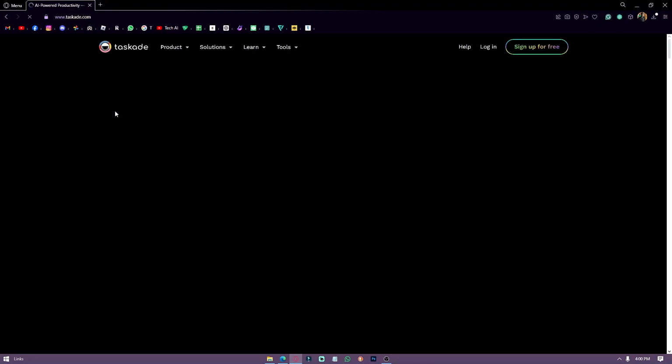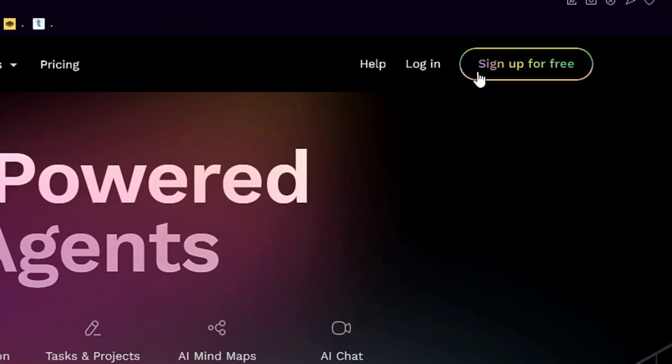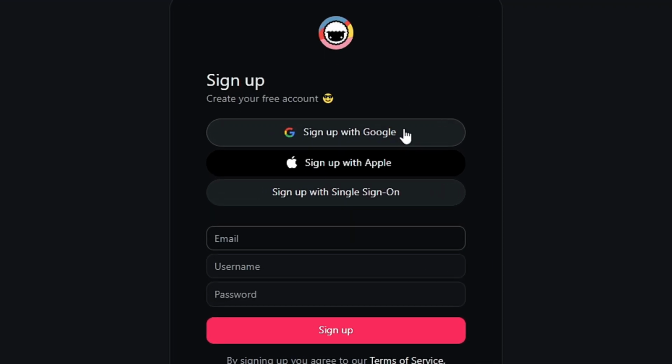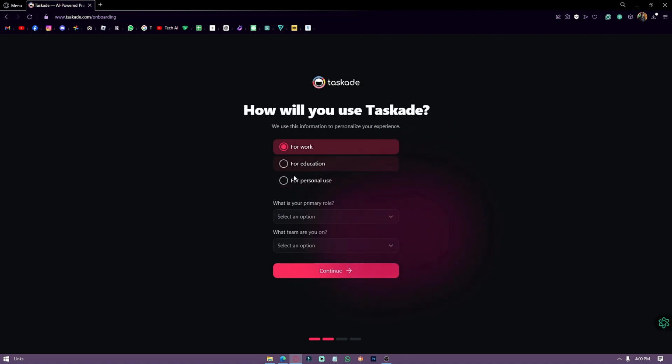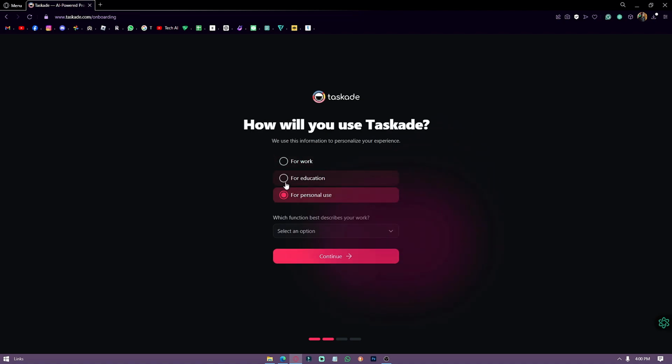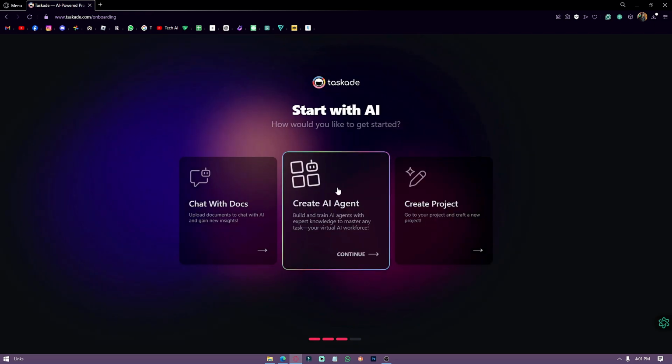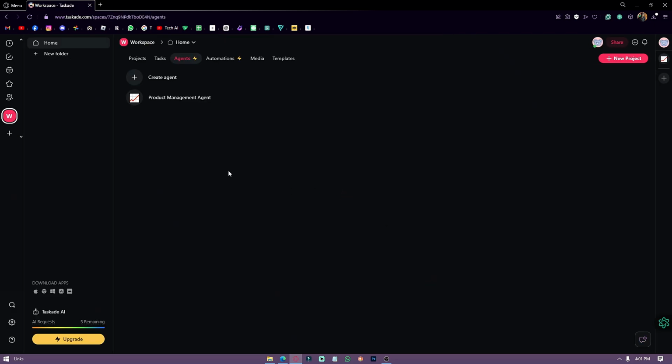First, open your browser and go to taskade.com. Click on Sign Up for Free, and then select Sign Up with Google. After signing up, it will ask for your purpose in using Taskade. Choose whichever you prefer. I'll select Personal Use. Then, click Create an AI Agent to access this interface.